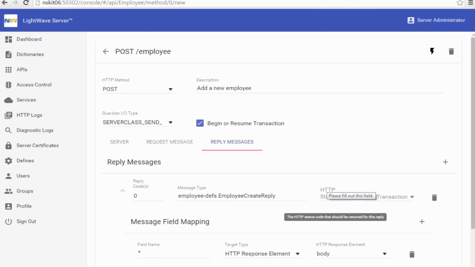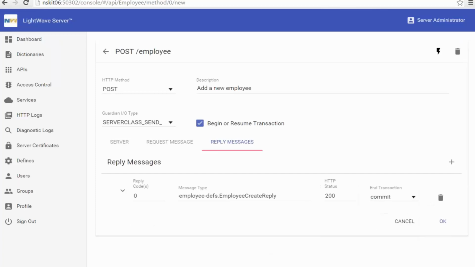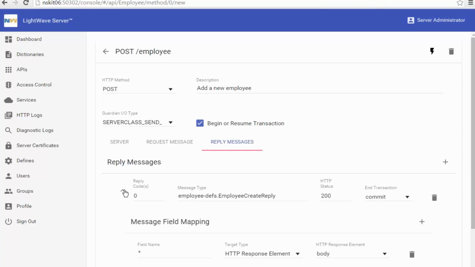When the server replies with success, we want to set the response HTTP status to 200 because that's the custom in HTTP. Also, when the server replies with success, we want LightWave to automatically commit the TMF transaction, so we select that here. We could also opt to keep the transaction alive by specifying suspend instead of commit. Then we could use the transaction in another operation. Notice that just as we could map fields in the request, we can also do so in the reply. In this case, we're going to copy the entire employee create reply to the HTTP response. The API editor has already added that for us.